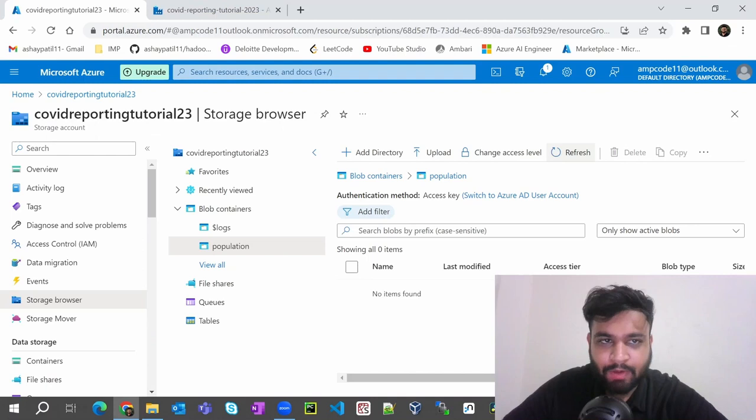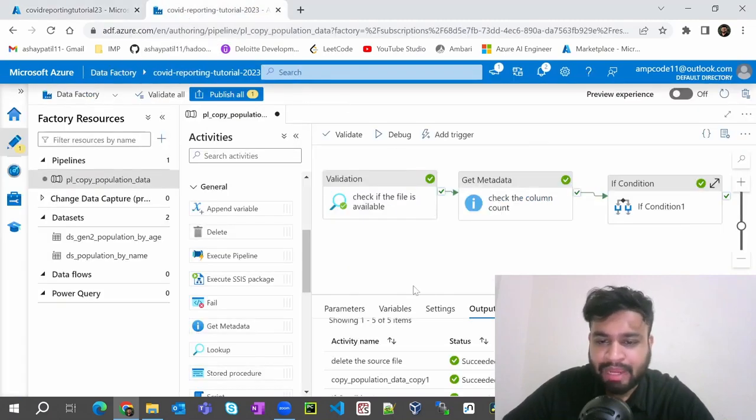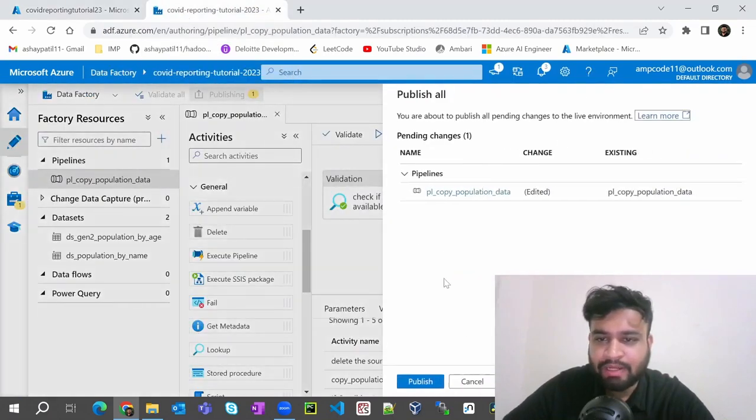This was very straightforward. In the production environment, you will have the same scenario. Once the file is copied, it will be deleted from the source and it will wait for the new files so that the entire execution continues afterwards. This was very simple, so I'll just publish all these changes to keep our ADF with the latest changes.